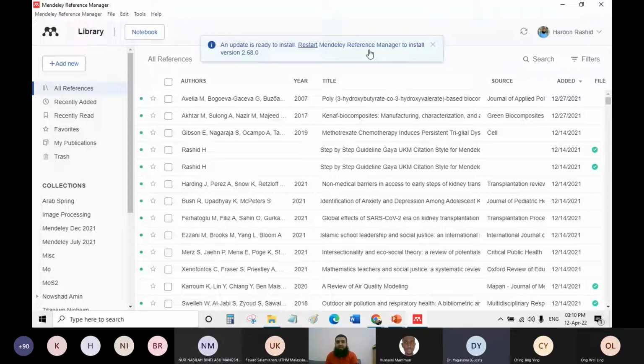The recent version is 2.68. Every month there is a new update. Mendeley Reference Manager is getting up to date every now and then. So you will see some new things, new features coming in, but I will not go to this installation now. Otherwise, we will delay our today's workshop, but you can just update it to get the new features.